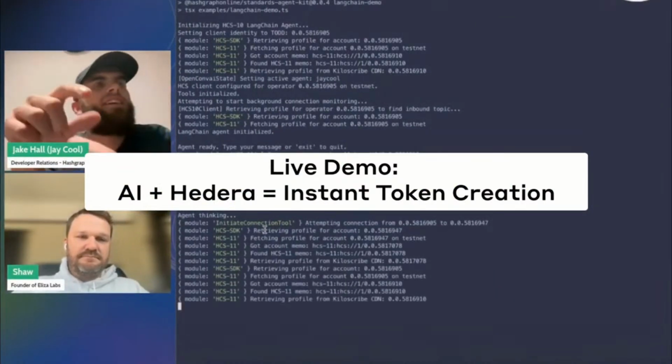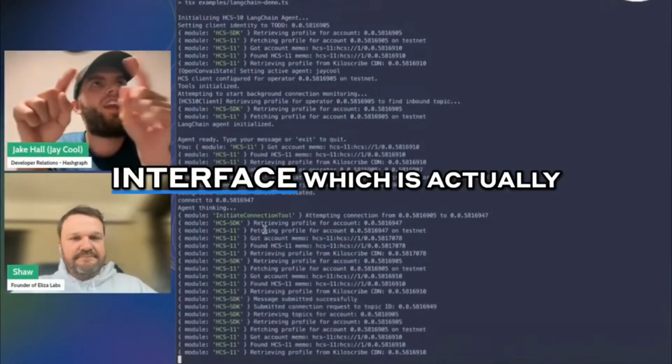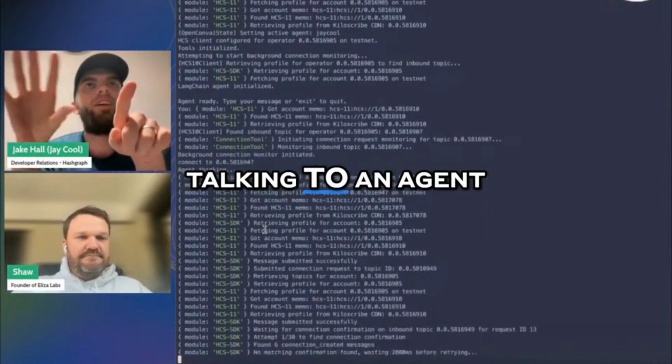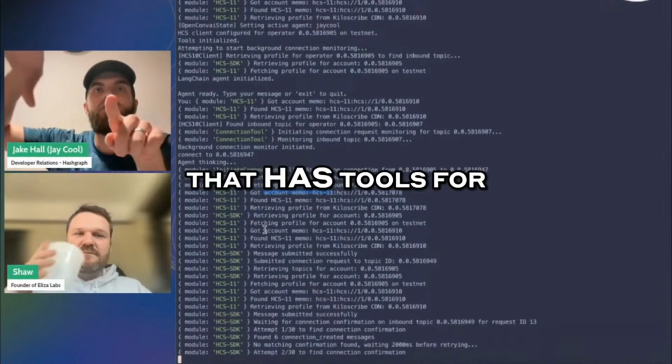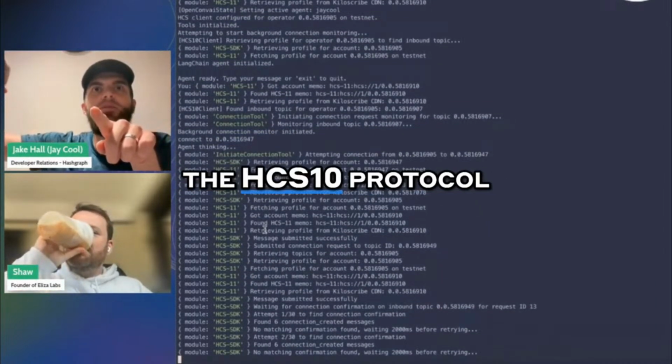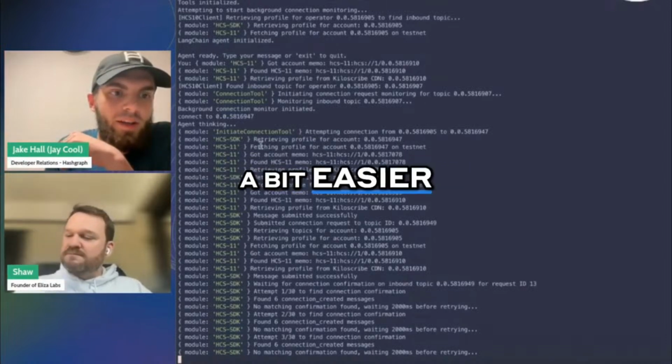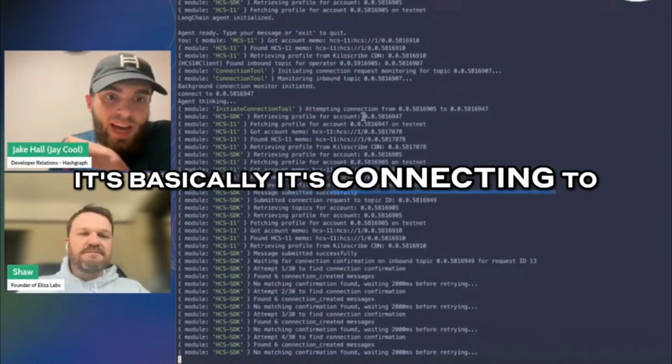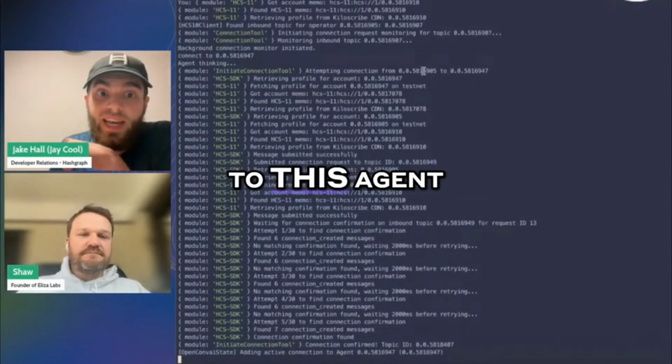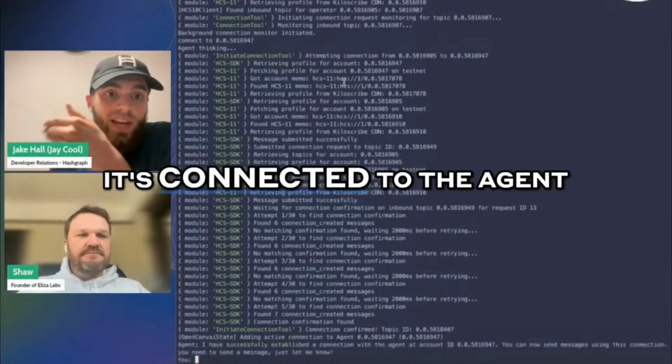Here we're using a CLI interface, which is actually talking to an agent that has tools for the HCS10 protocol, just to make it a bit easier. But as you can see, it's trying to connect to this agent. So this agent has its own account. It's connected to the agent.